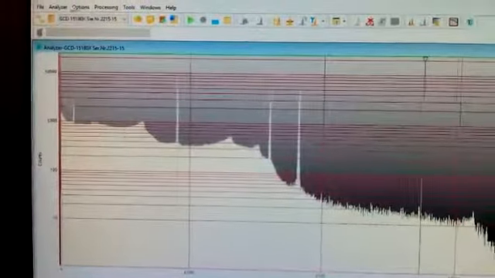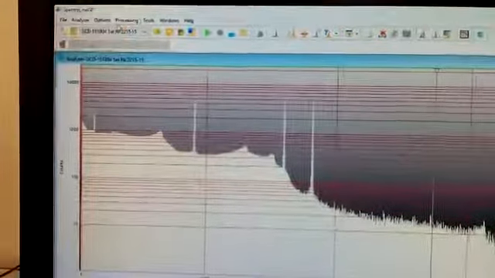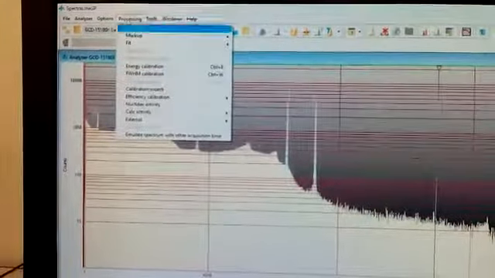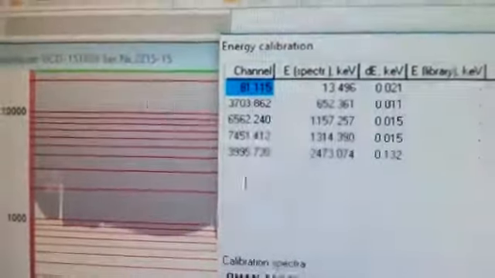Now I am going to do an energy calibration. To do an energy calibration, I am going to go into processing here, from the top menu. Click down on processing and choose energy calibration. When the energy calibration is selected, a window opens up.